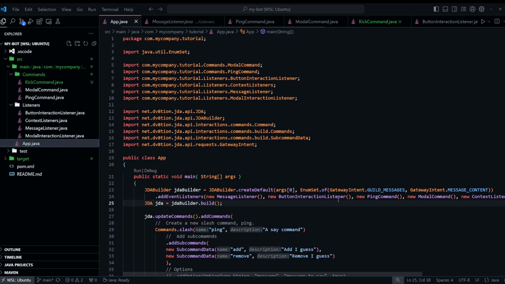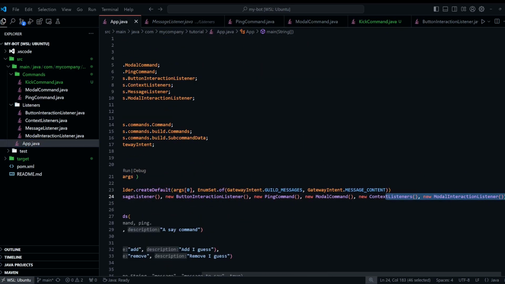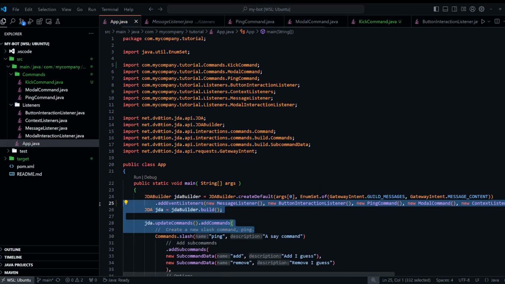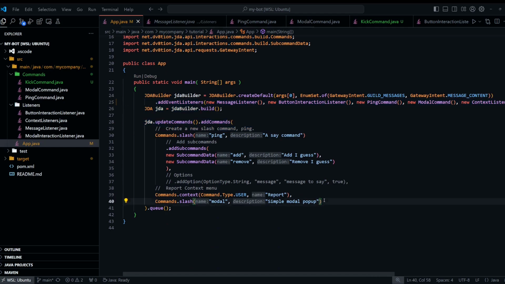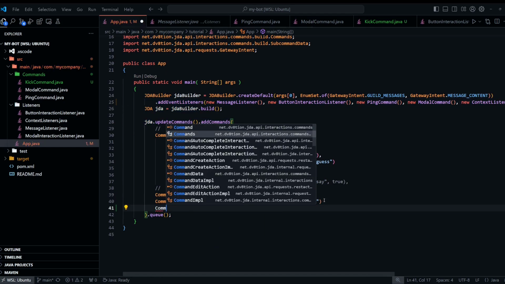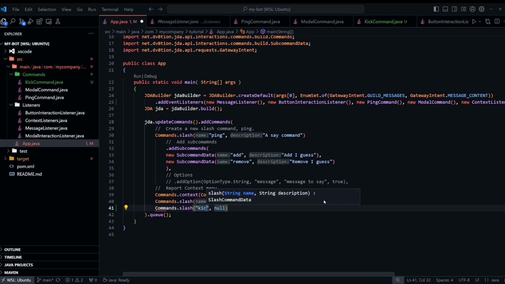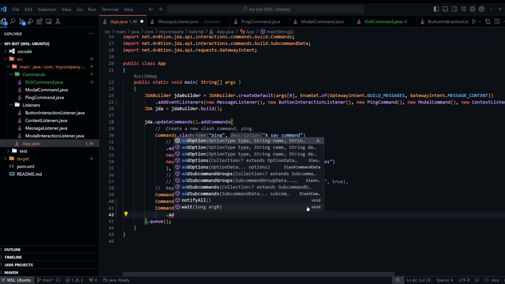You're going to go to your App.java, and add this to your event listener, right? So I'm going to do new KickCommand. Awesome. And then you can go here and add your commands. For example, it was kick, and the description is kick a user. And then make sure I add a comma, and then I'm going to add the option. So I'm going to do .addOption.